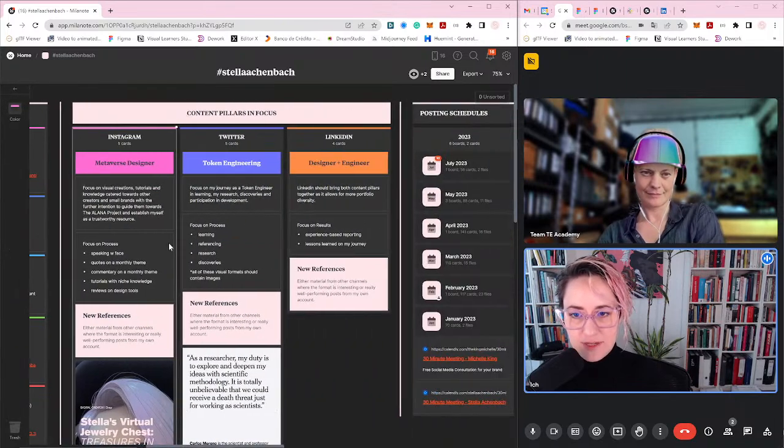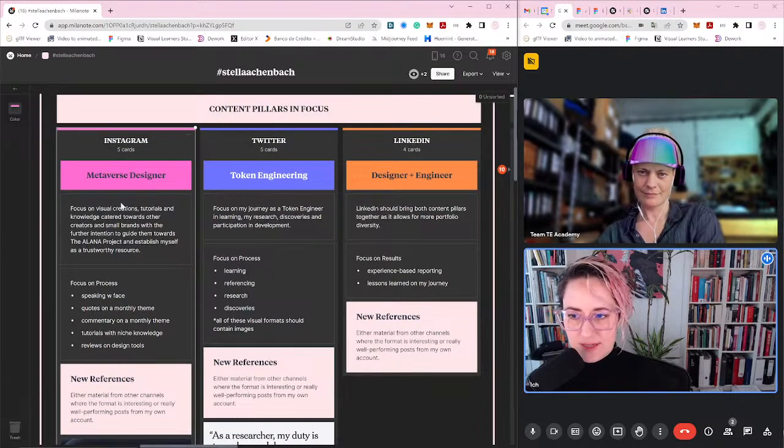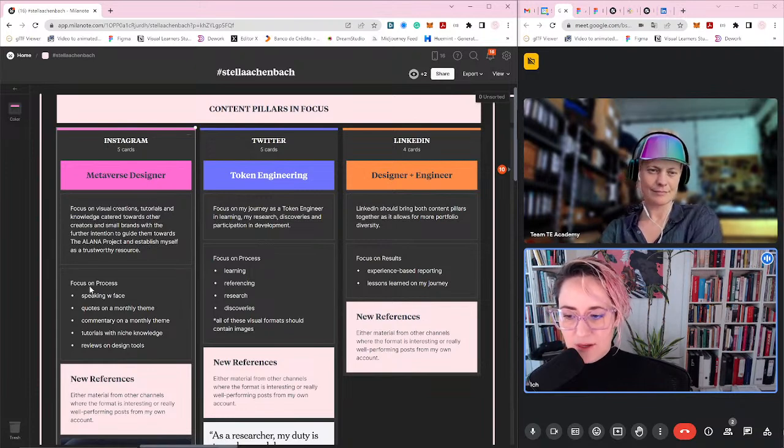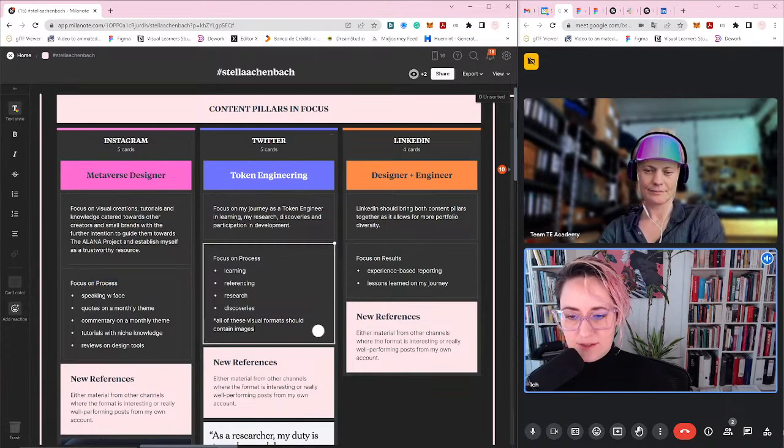And then you have here content pillars. So something where I define for myself, and you see, for example, Instagram is really focused on design. Where is the focus, right? So here the focus is on process. Here the focus is on process. Here the focus is supposed to be on results, right?